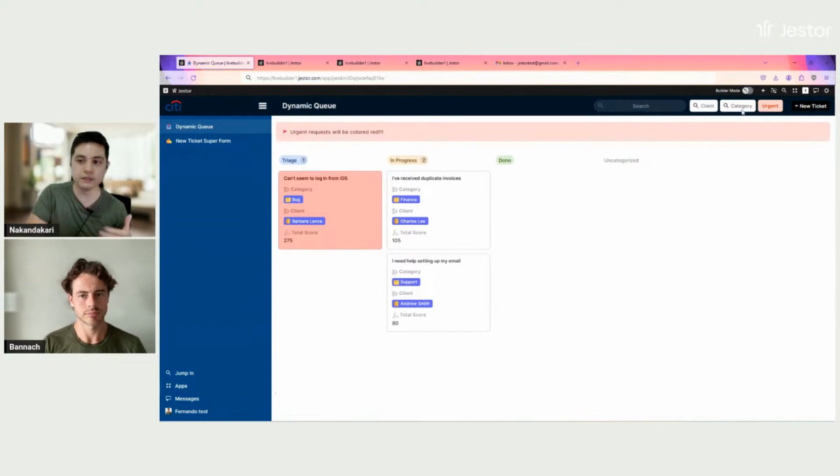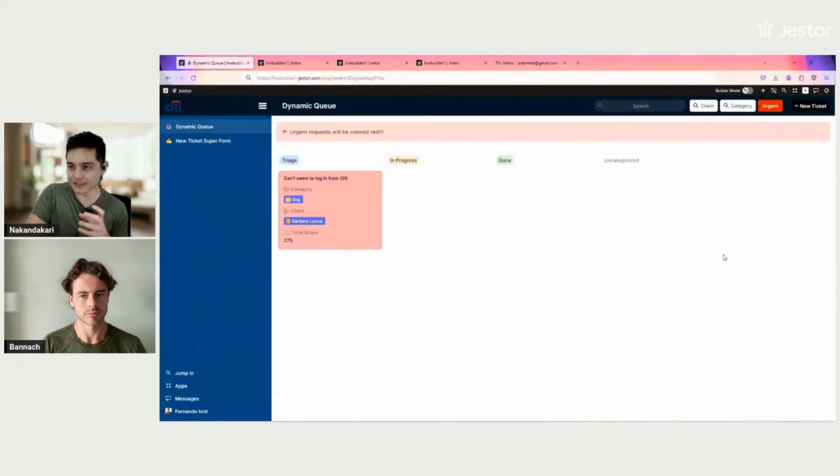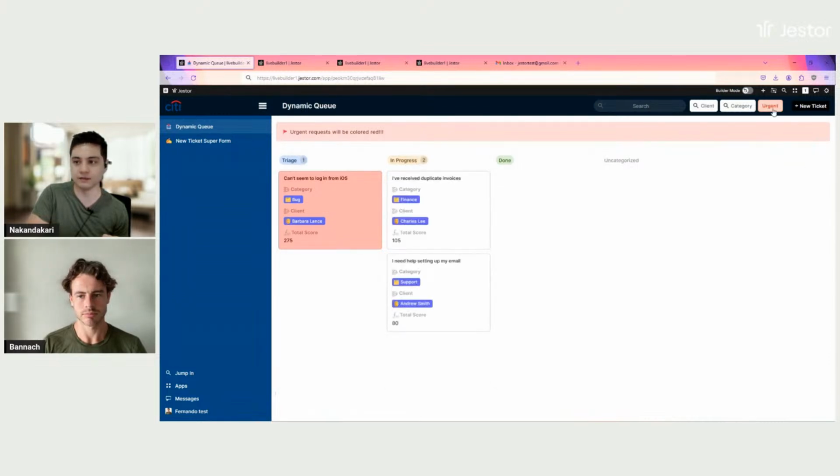We have category. We can click on this button to only see urgent tickets. So there you go. So this was the only one that was red, like high priority, and it's the only one that keeps on screen as soon as we click on this button.